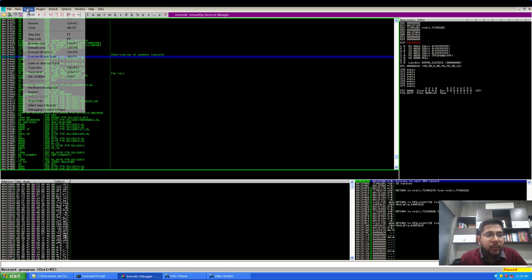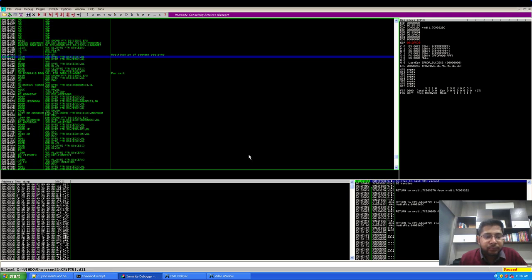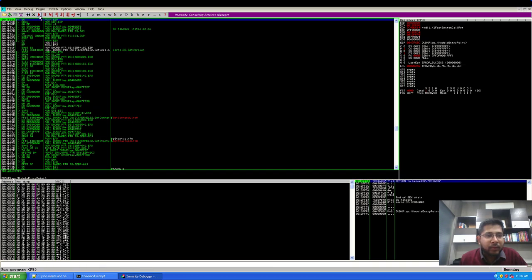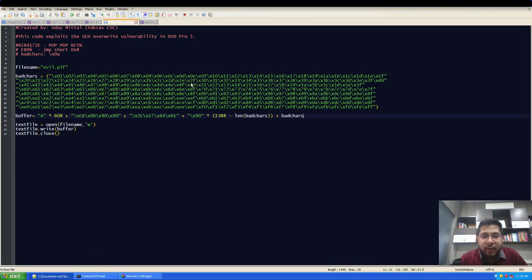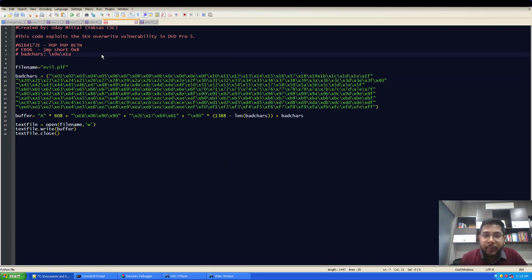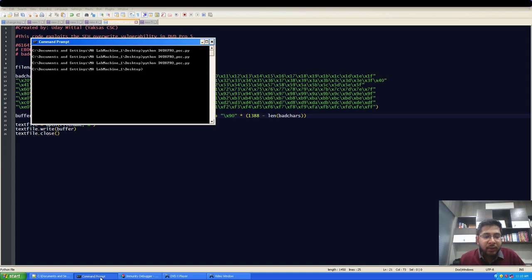Let's restart it and go back to our POC. And after 19 we have 1A. So I'll just cut 1A from here and I'll paste it here. And just put a backward slash, save it, and I'll again change the position of the bad characters variable from here to here. Now I'll generate a new PLF file.